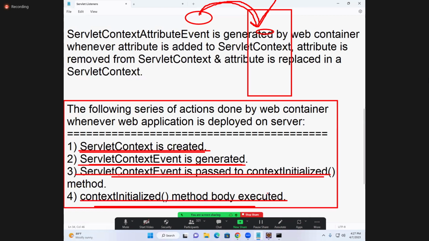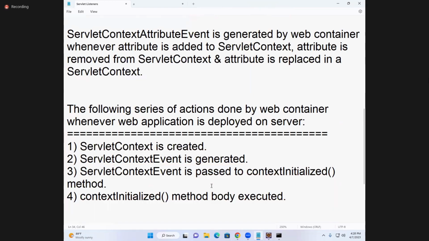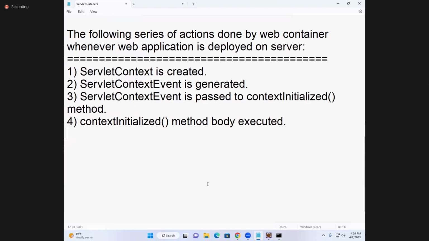That means the contextInitialized method is executed whenever a web application is deployed on the server. You deploy, all these steps are done, and this is executed. Okay. You have seen one more, again 4 steps.